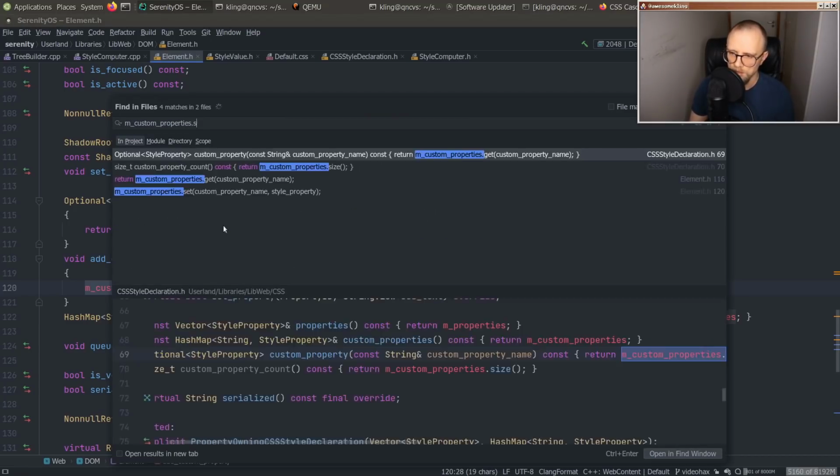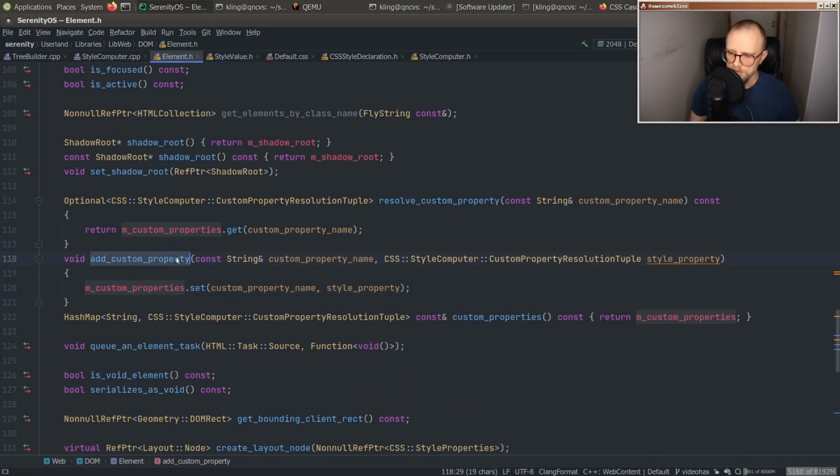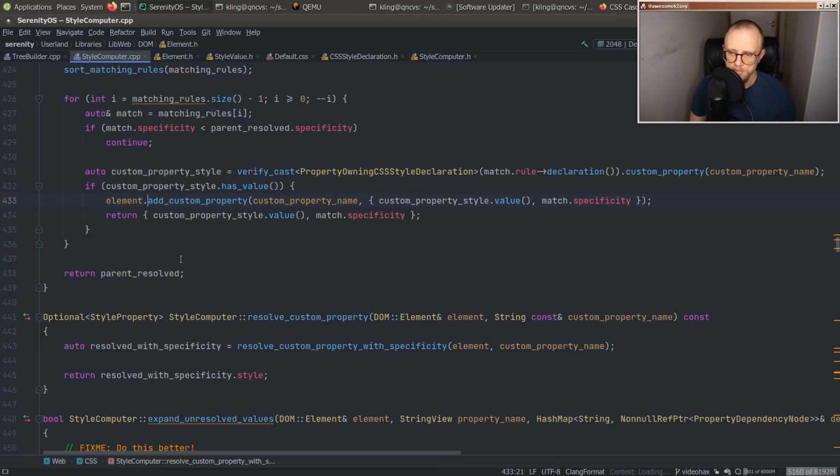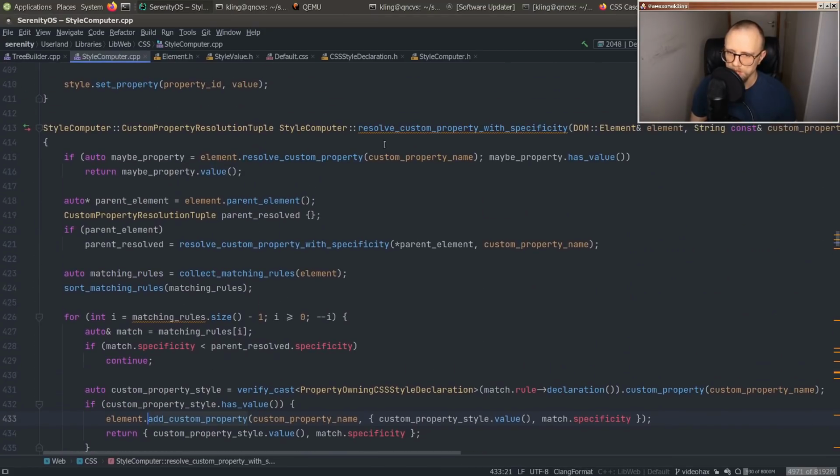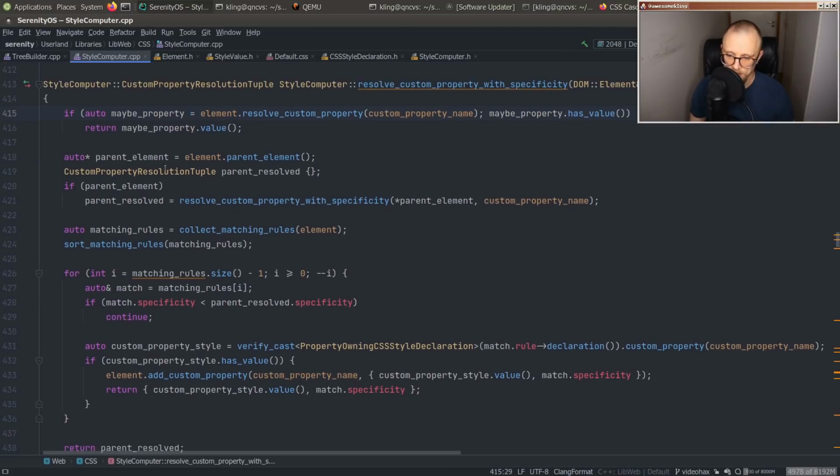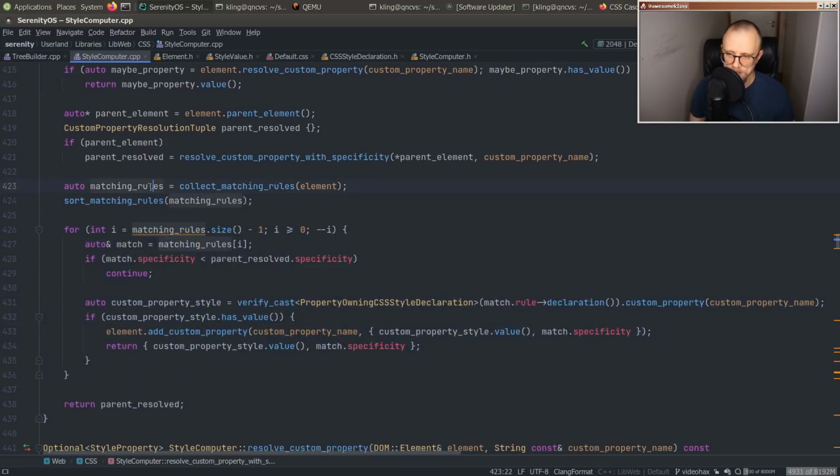And who calls that? Add custom property. We are in resolve custom. Oh yeah, so right below here. Okay, so the first thing we do is we just check if we have a cached resolved custom property for this custom property name for this element. Otherwise, we compute it and then add it to the element. That makes sense. Okay.